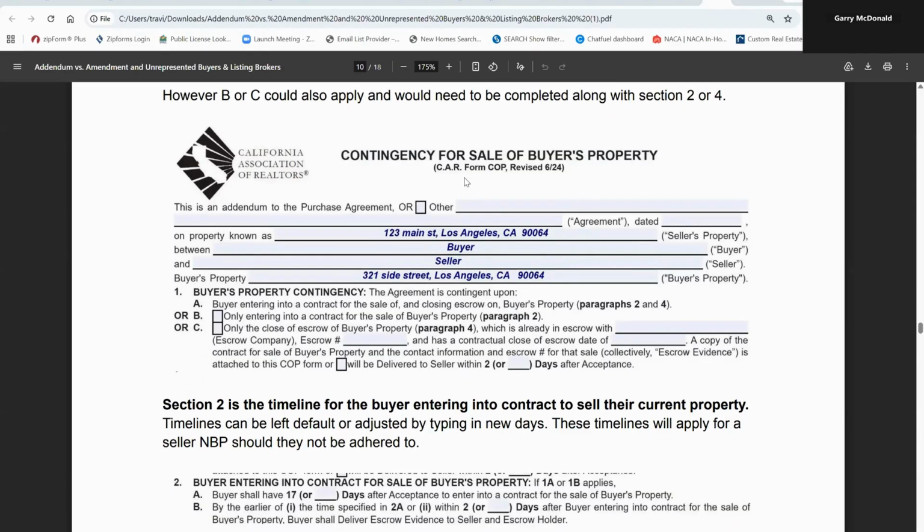So this is contingency for sale of buyer's property. In section 1 here, buyer's property contingency, the agreement is contingent upon the buyer entering into a contract for the sale of and close of escrow on this buyer's property. Or B would be, if you checkbox, only entering into a contract for the sale of buyer's property. Or C, only close of escrow of buyer's property. So leaving it defaulted to A is entering into contract and closing. Or you can break it up with B or C being just entering a contract or just closing.